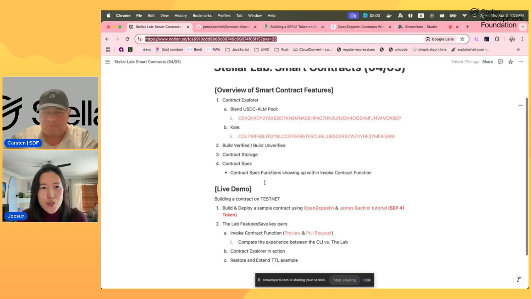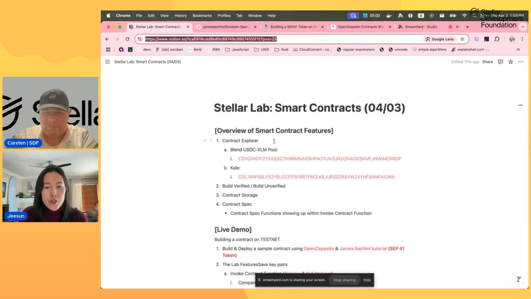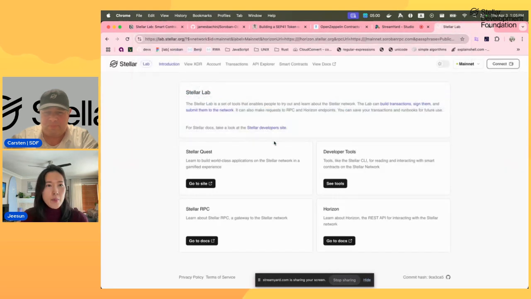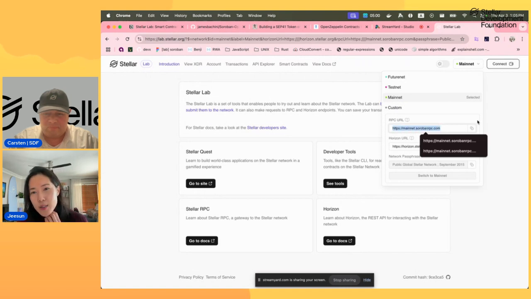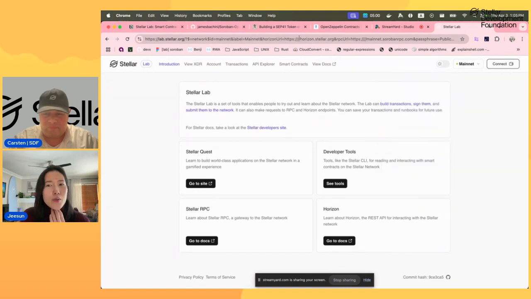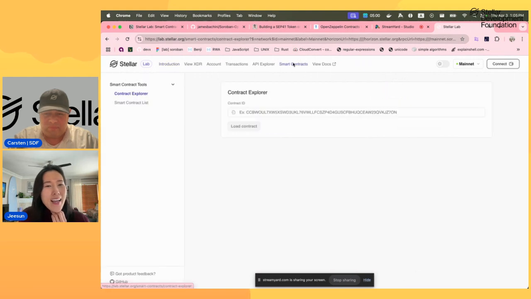I practiced, but yeah, I feel like in the world of AI, actually breaking things is now in. Okay, let's go to the Lab, our public Lab. To use smart contract features, we have to make sure that our RPC URL is ready, and I do have that, which is provided by Overcat, mainnet.sorobanrpc.com. So thank you, Overcat, for working on that.